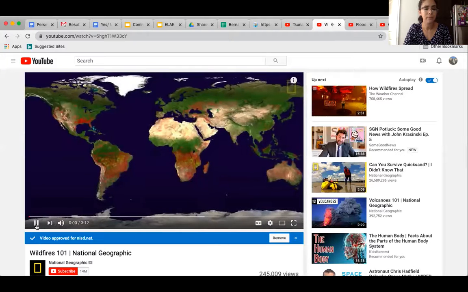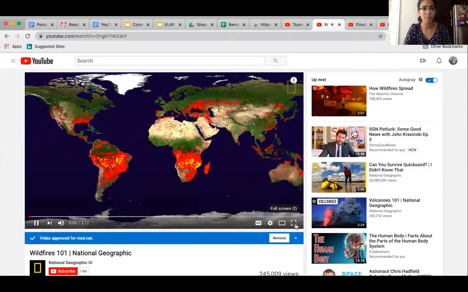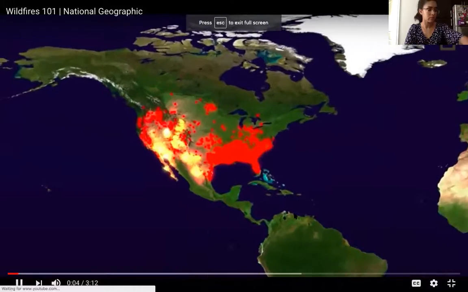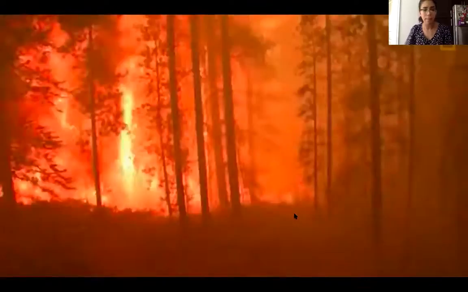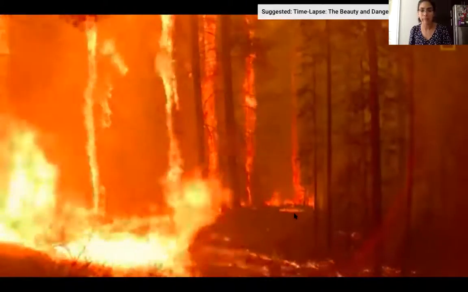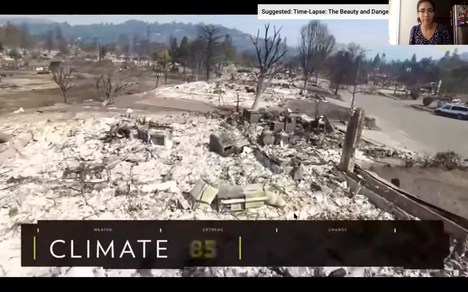On average, wildfires burn up to 5 million acres of land in the United States each year. While they can start naturally, wildfires are often caused by humans with devastating consequences.